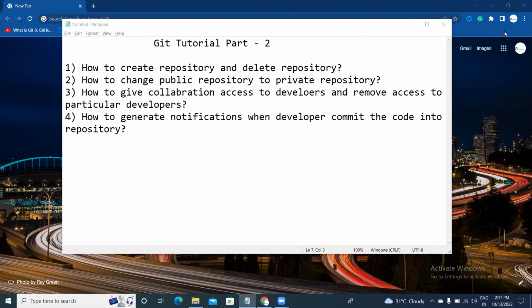Today in this tutorial we discuss how to create a repository and how to delete a repository, how to change a public repository to a private repository, how to give collaboration access to developers and remove access for particular developers, and how to generate notifications when a developer commits code into the repository. I will explain each and everything step by step with examples.